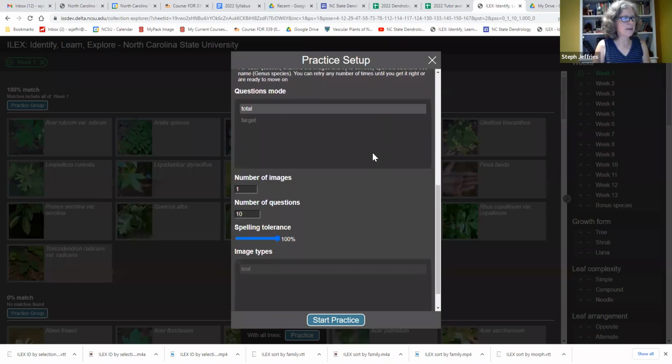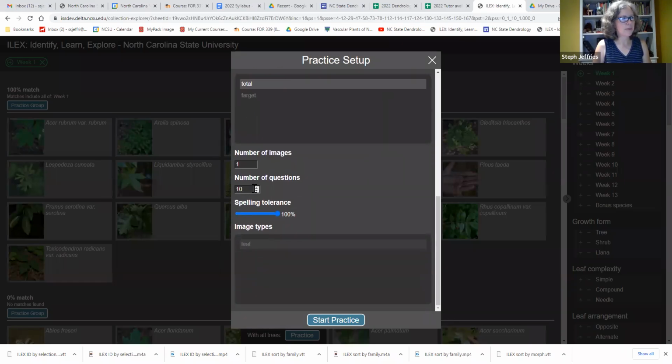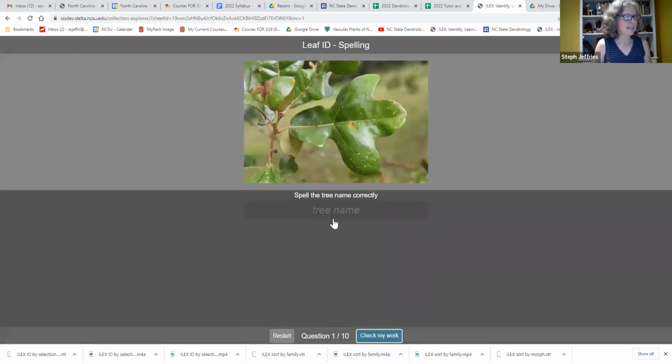And if I scroll down, right, I can do the number of questions. And then I have spelling tolerance, which I don't like to use. I like to have that at 100% because we require students to know the name. So I don't really like using a typing tool where you're reinforcing spelling something wrong. So let's go ahead and start this again.